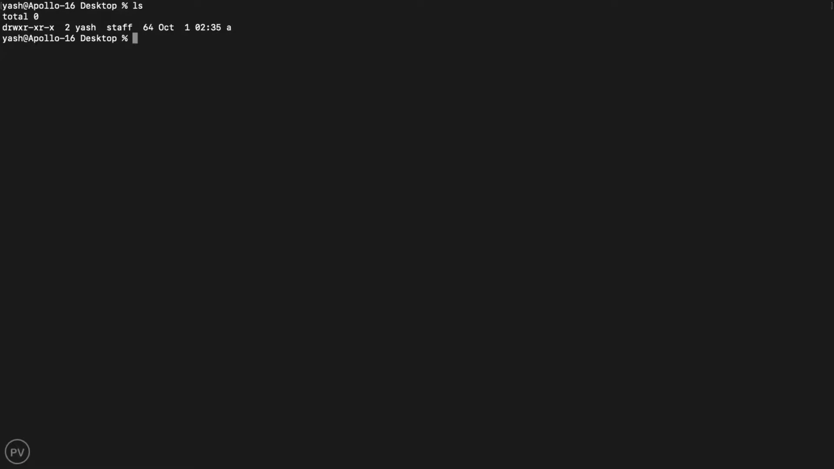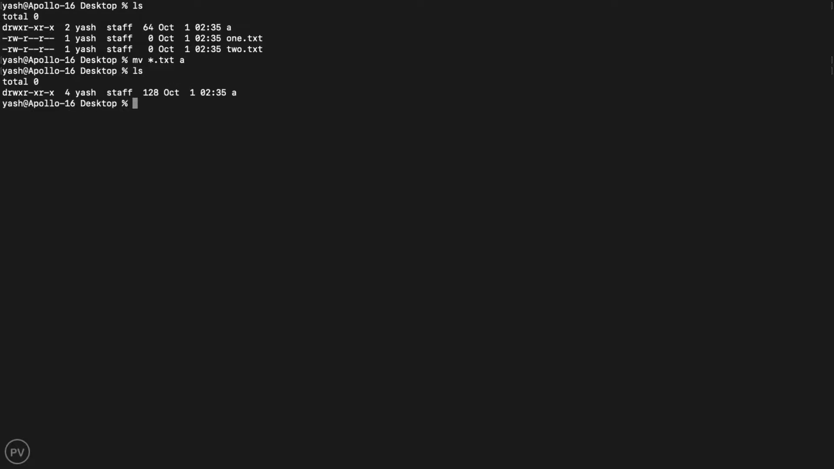So ls, we'll go ahead and create two new files, which are 1.txt and 2.txt. And when we look, we have three items here. Now let's go ahead and move the files inside our folder. So I'll do star.txt inside A, and now when we ls, there's nothing on the desktop except the folder. And when we ls inside the folder, we get the files.